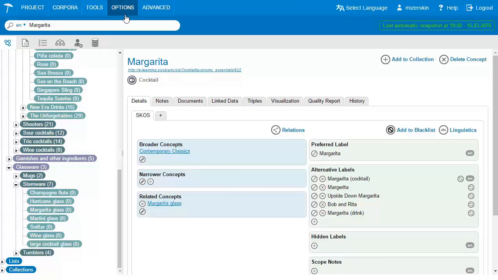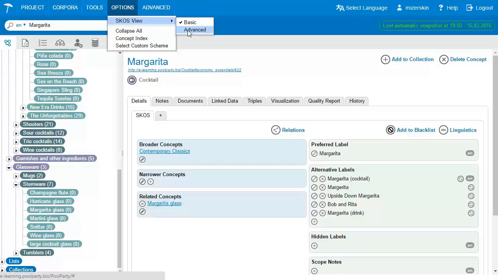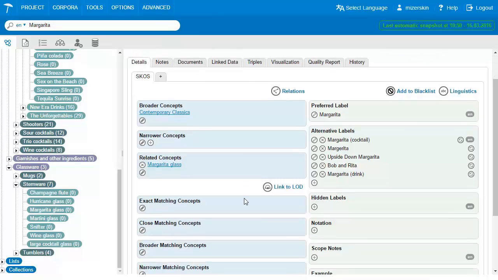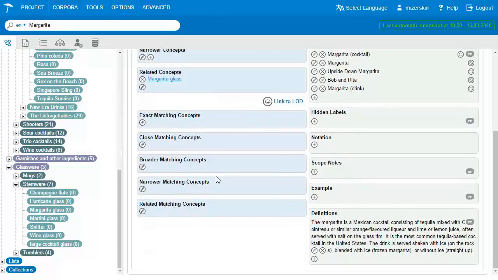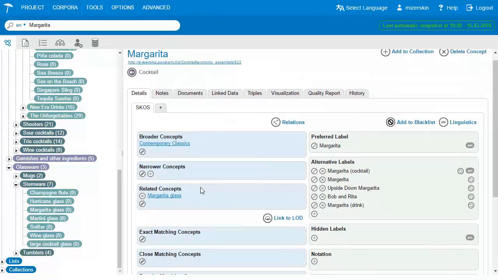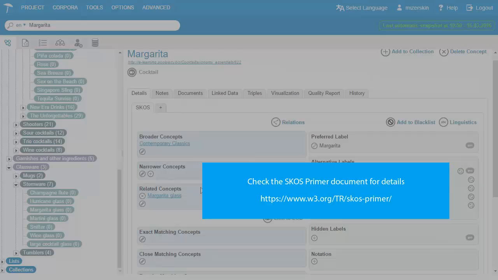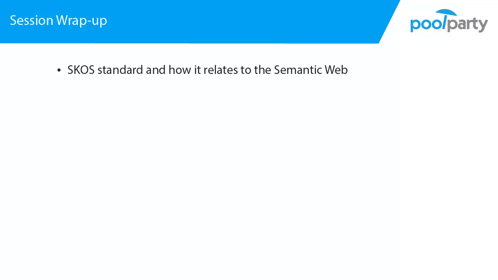When you go to options, you can extend the SKOS view to advanced, and then you have even more relations and attributes at your disposal. We will introduce more of this during the course, but if you want to have a detailed view on how to use the SKOS taxonomy elements, we recommend you the SKOS Primer, a document that describes the theory behind SKOS knowledge engineering.